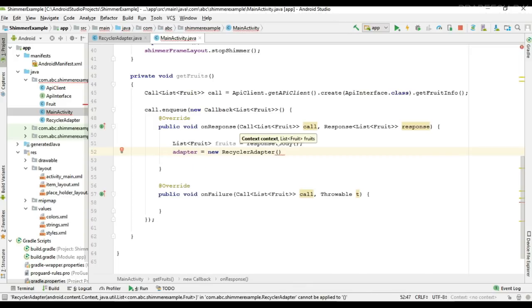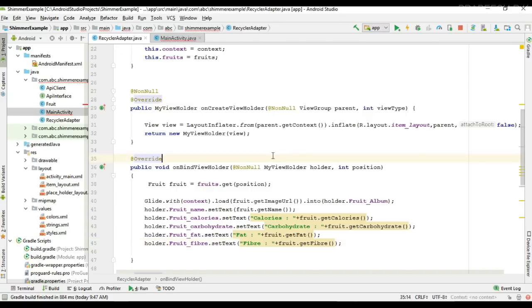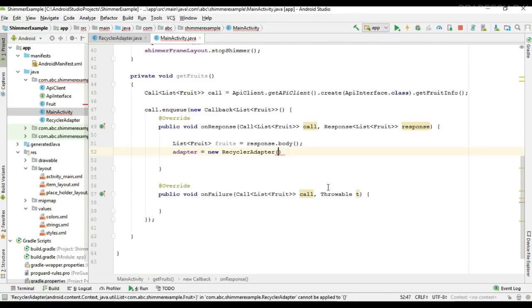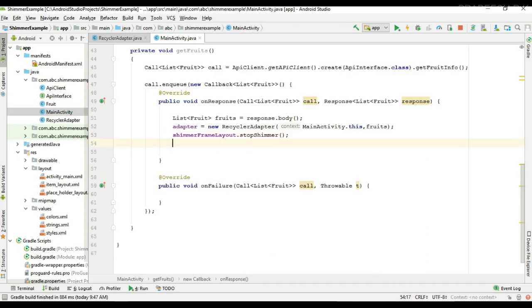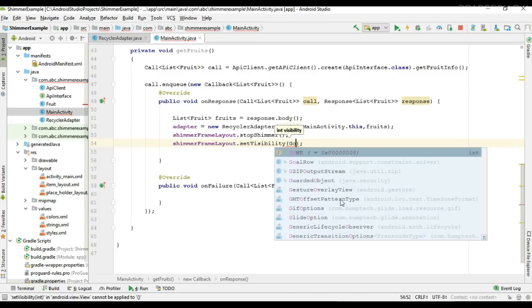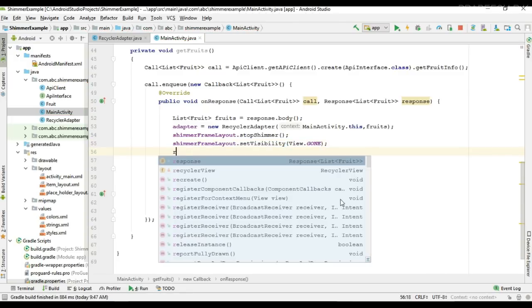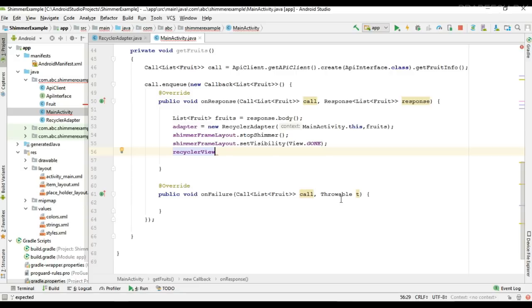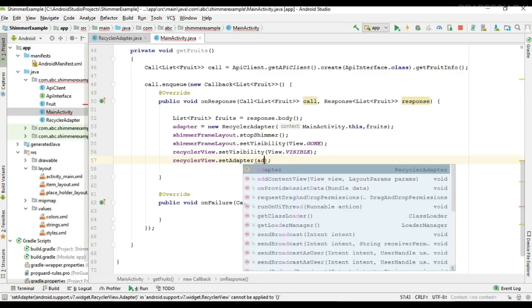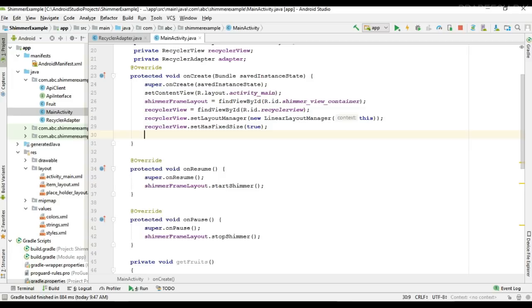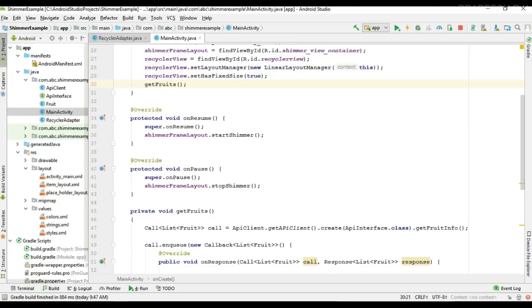Okay, now we can initialize the adapter. For the adapter we have to pass two parameters. First one is context and second one is the list. Okay, now we need to stop the shimmer animation. Also we have to hide the shimmer frame layout. At the same time we have to display the recycler view, so recycler view dot set visibility to visible. Also we have to set the adapter for the recycler view. Okay, and finally we can call that method from the onCreate method.